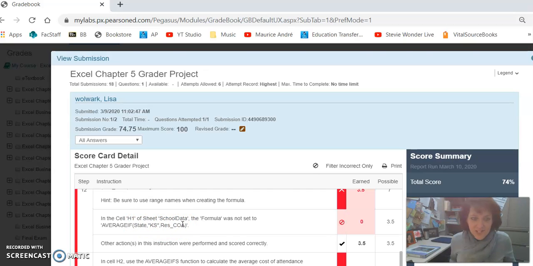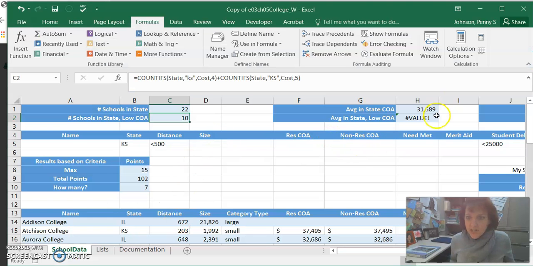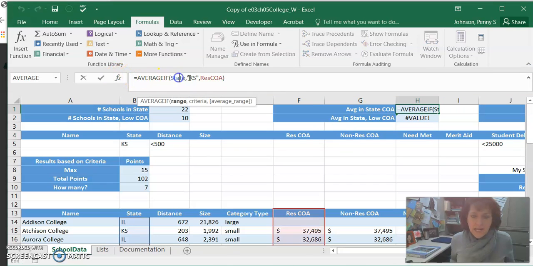All right, back to the worksheet. That's all in cell H1. Here we are. If state is Kansas, calculate. In this one, what I believe it deducted points for was that residential COA is not the correct range. So I have updated that name. That's the name. So now I need to get the right name in there.